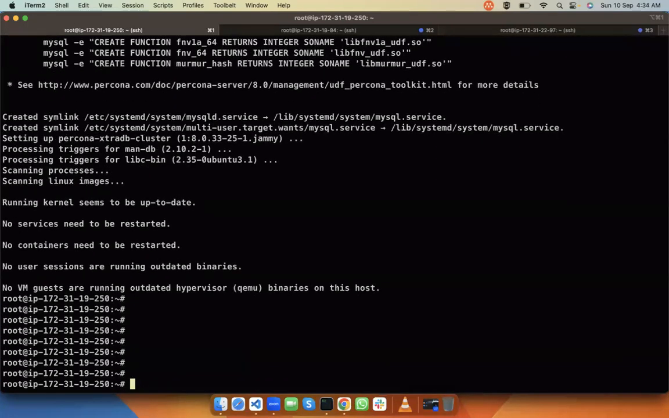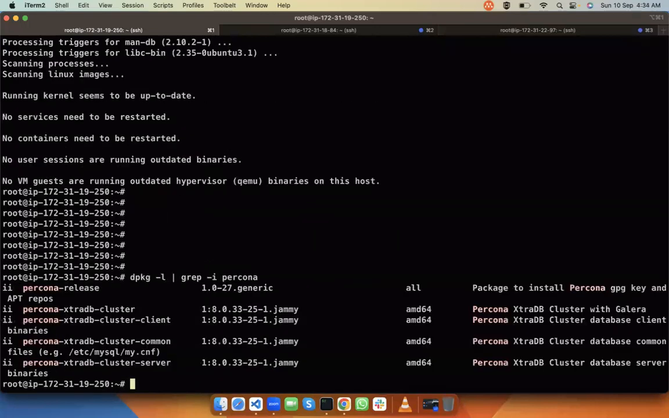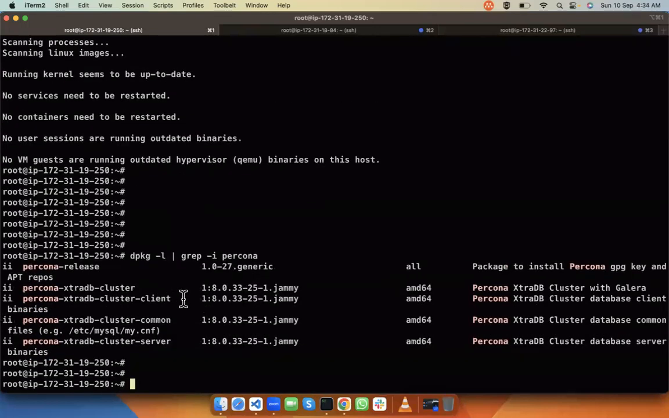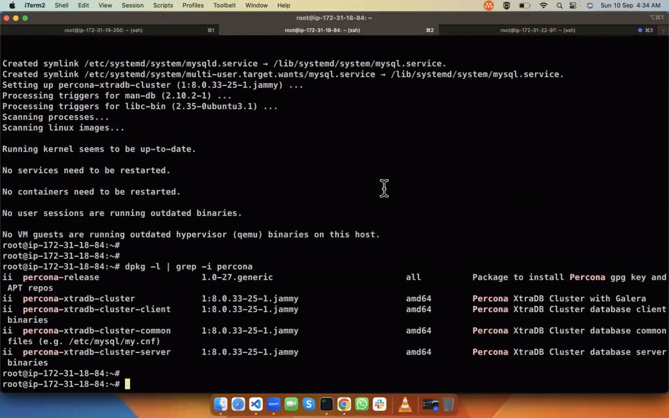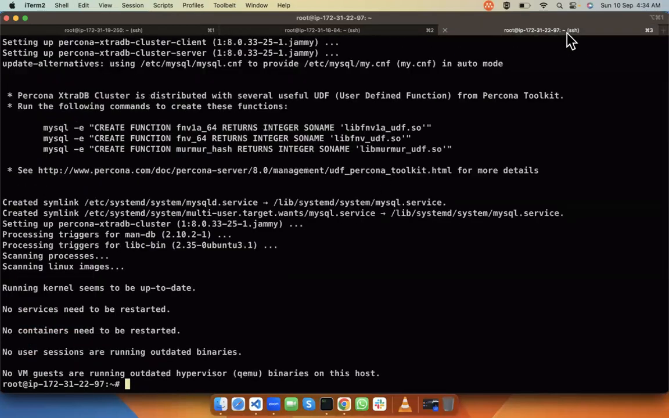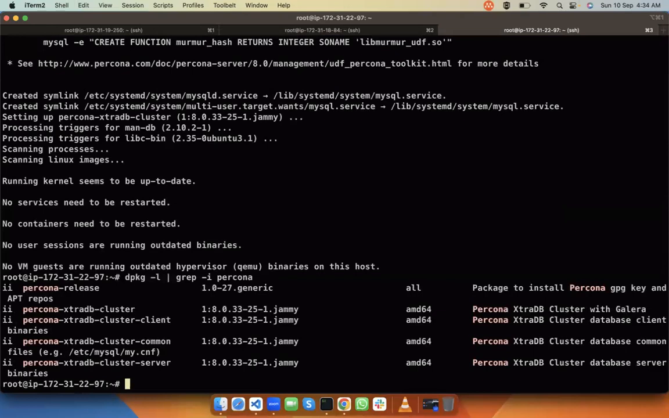Here you can see it is installed. You can verify by grepping for Percona, and you can see the packages installed: 8.0.33 client, cluster, common. All these packages are installed. Let me confirm this on the other nodes as well to make sure. Here you can see it is installed, and here also it is installed.